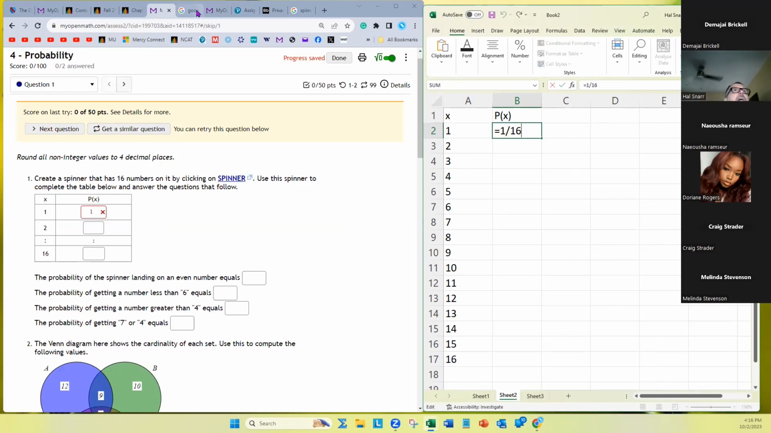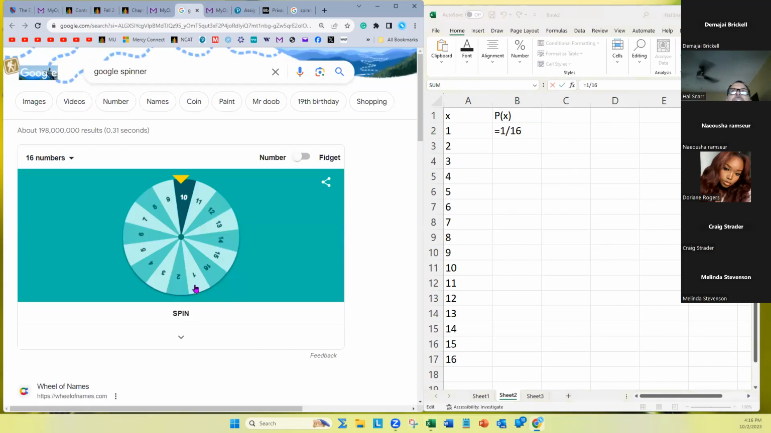Why is that? Well, the space for 1 is the same area as the space for 2. Each of these slices of pizza has the same area, right? And because they have the same area, spinning a 16 or spinning a 2 is 1 in 16, right? Because this area is 1/16 of the entire circle, right? This area is 1/16 of this entire area.